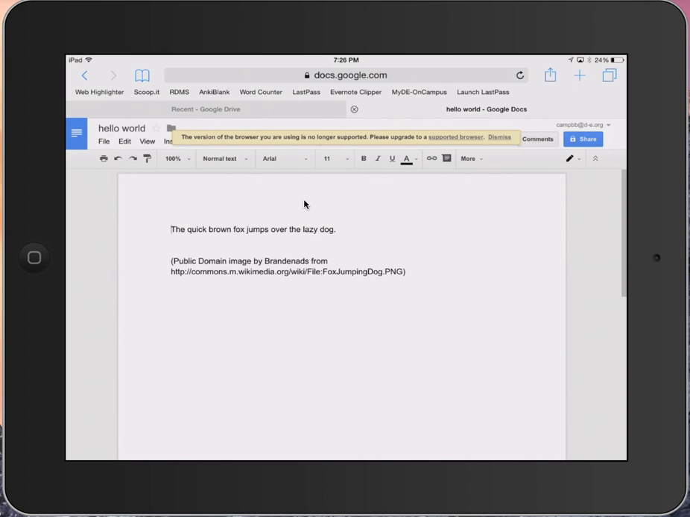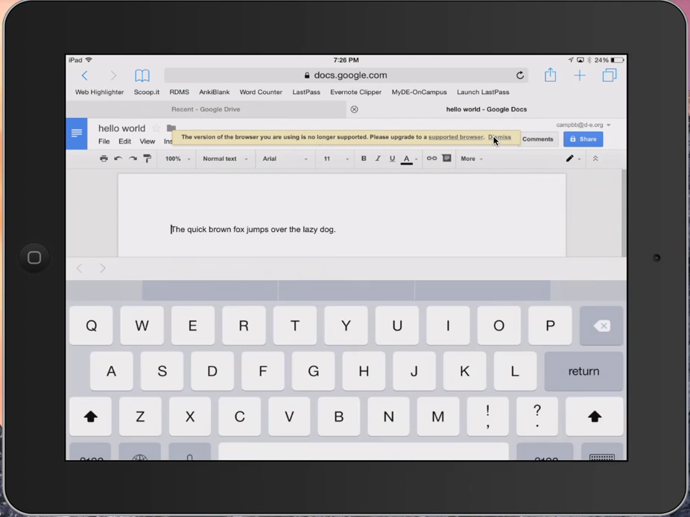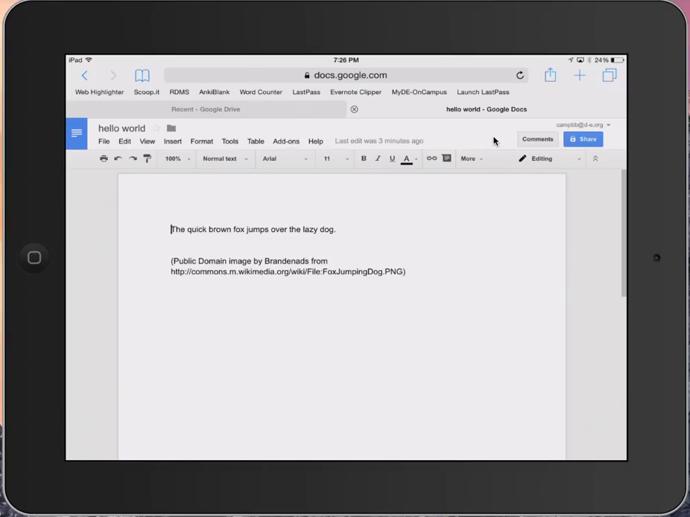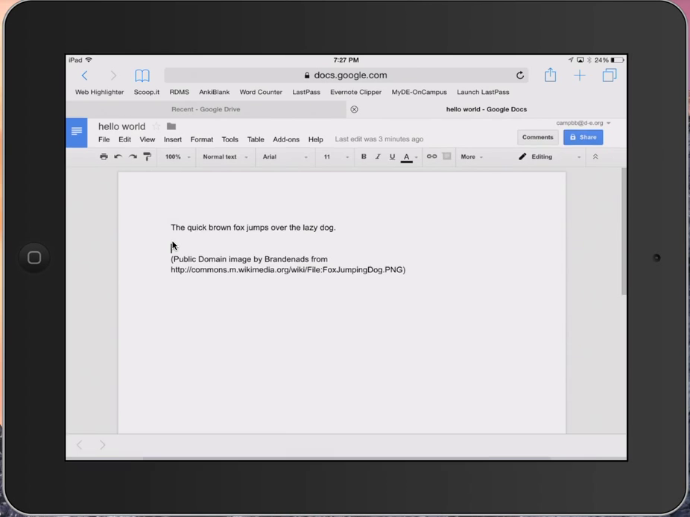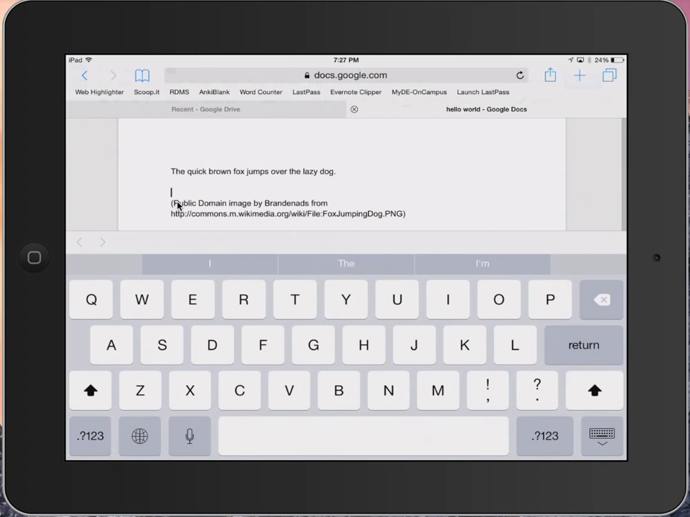Now you're in the actual Google Drive app through the browser, and you'll get this warning up here that the browser version you're using is no longer supported. You can dismiss that. You need that to get it out of the way. Put the cursor where you actually want to insert the image. You'll be able to edit text around the image later using just the app, so that's fine, but you won't be able to insert the image using the app. So go ahead and pick the location now.